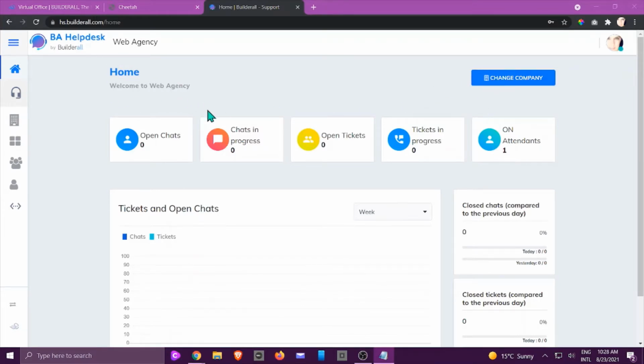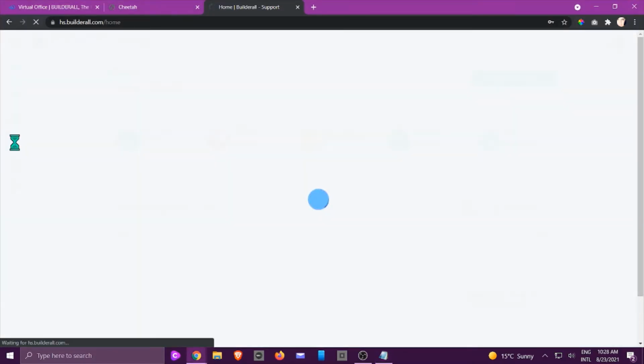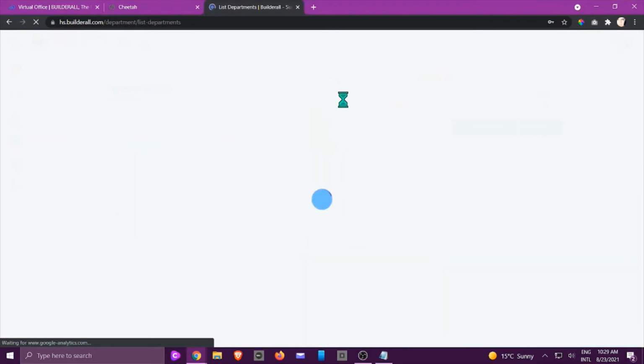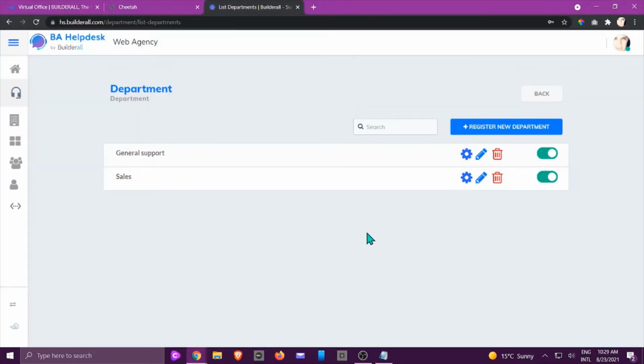You will then need to go to the left-hand side, go to these 4 little blocks here, then click on that so that we can see the department dashboard. Right here, we're going to click on List Departments. Now, as you can see, we have 2 departments here.